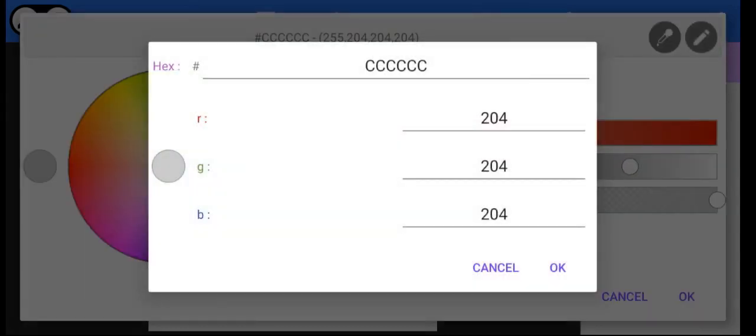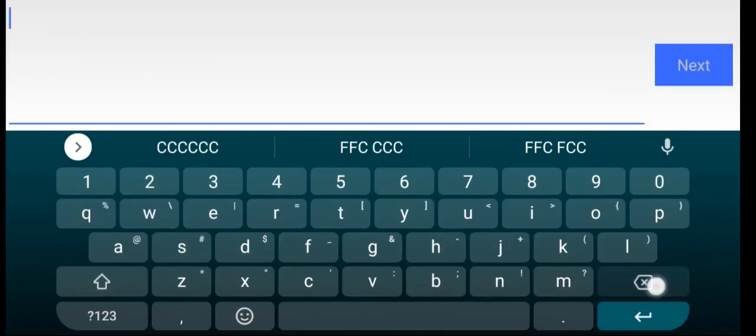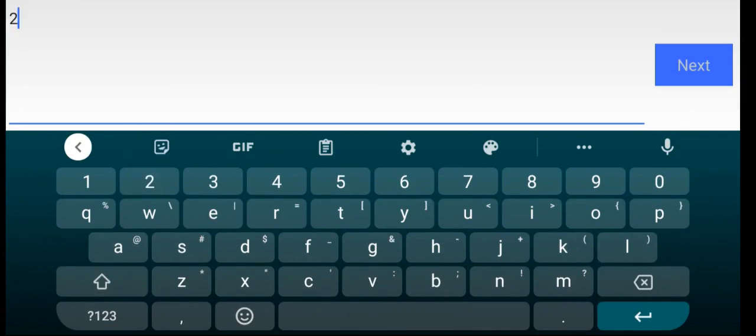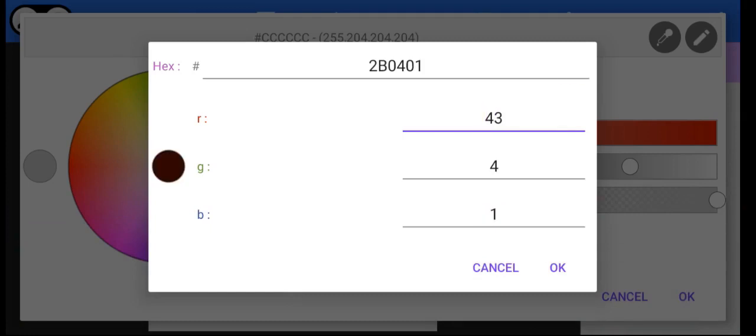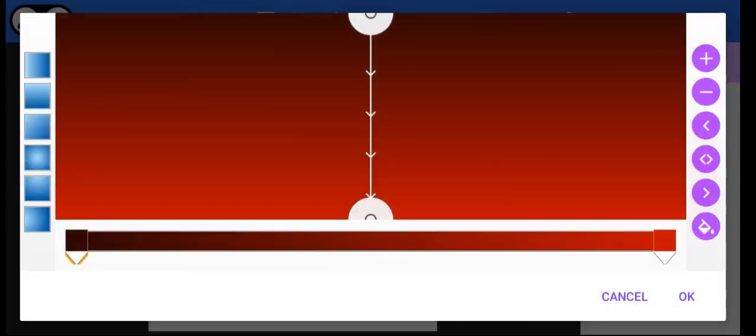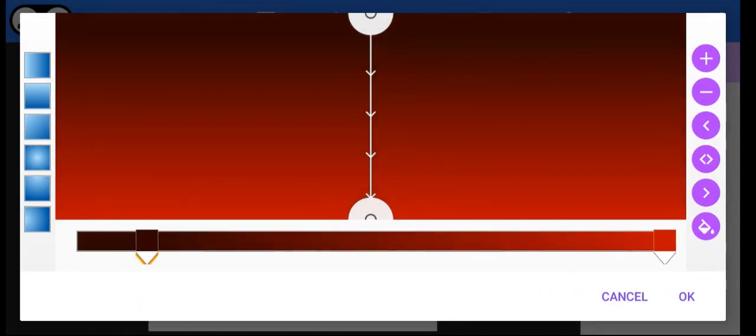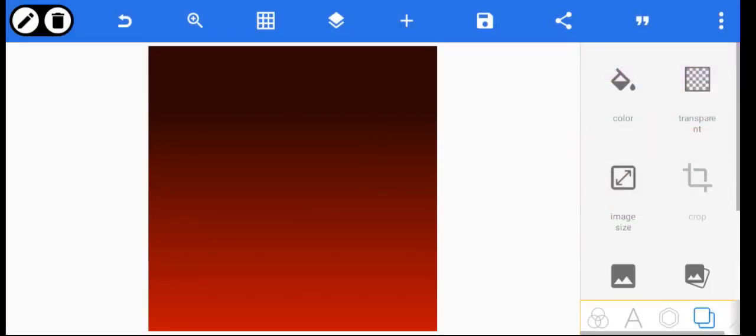So we tap on this, and I have 2B040, okay, sorry, 401. So we have this. Now I just wanted the top to have a dark feel, so that when manipulating the background, this can give me something to work with. So I just bring this down a bit. Yeah, so we have this.